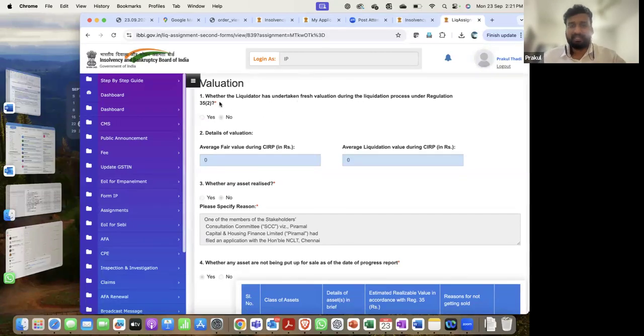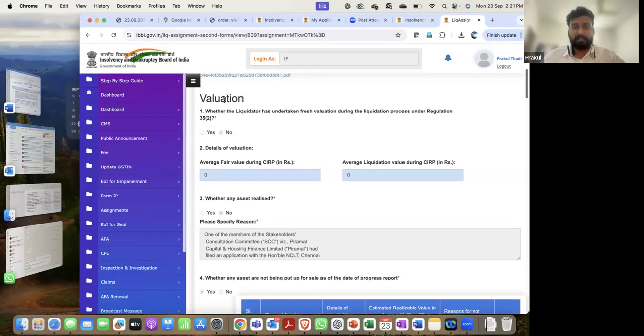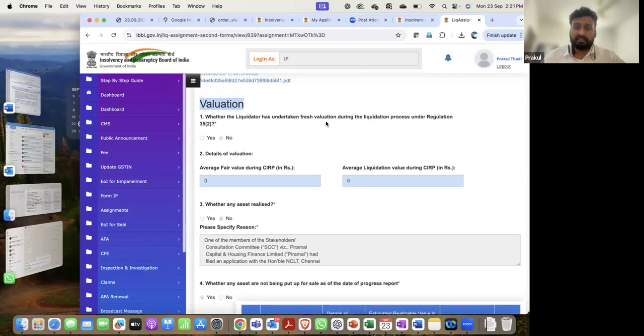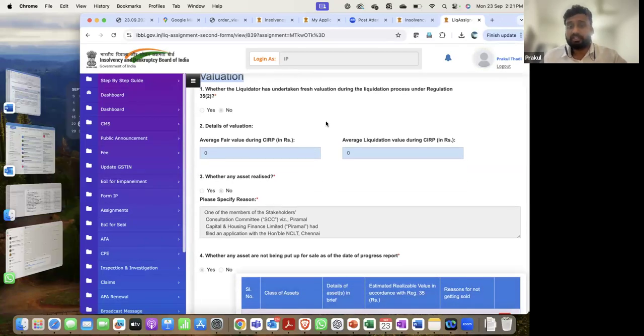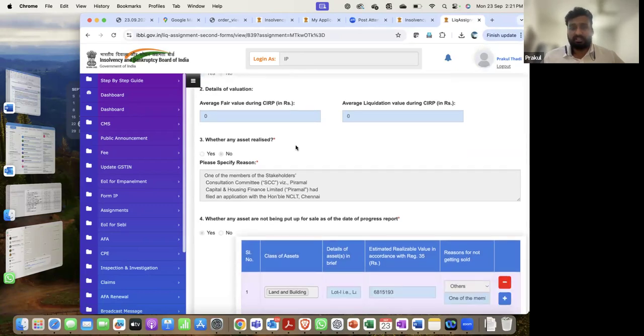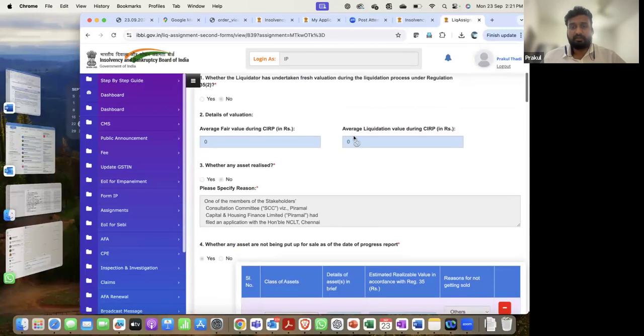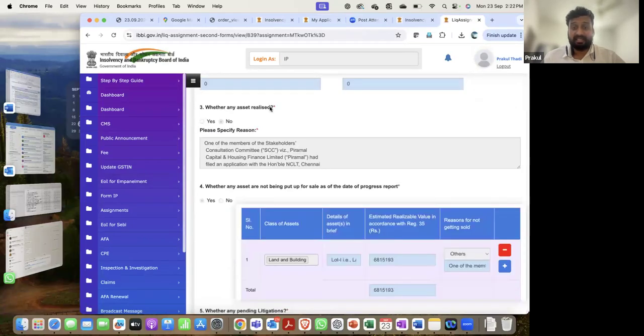Then, whether the liquidator has undertaken fresh valuation. Now, this is something again which is very factual. With respect to valuation, there are certain questions, like what is the value, and whether you have taken a fresh valuation during the liquidation process, or whether it was taken earlier during the CIRP itself. So all such questions will come. Since some of this is confidential information, I may not be able to show the entire amounts, but just try to look at the questions as such.